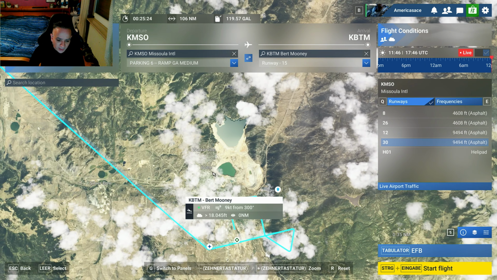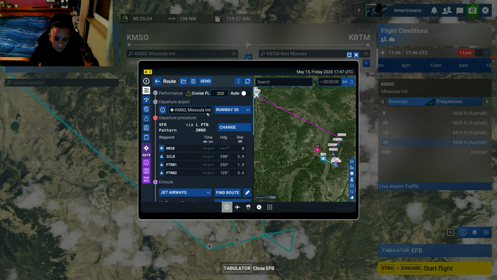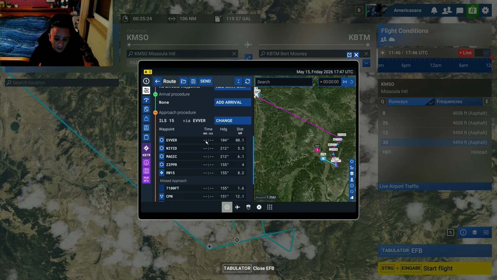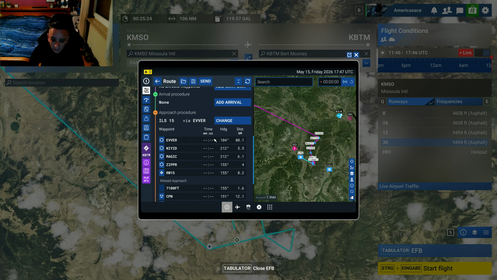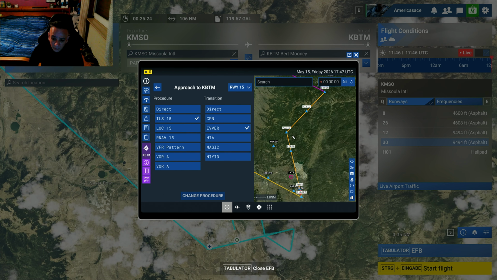So just a quick flight in the 737 MAX. Flight plan has already been provided for us. I just did some tweaking, changed it to 20,000 feet since it's going to be a short flight. And I changed it to an ILS. As you can see here, ILS 15. We start here. This will give us plenty of time to get down and slow down the aircraft.